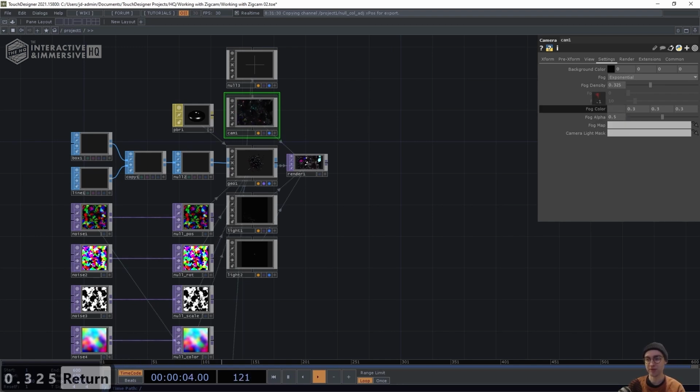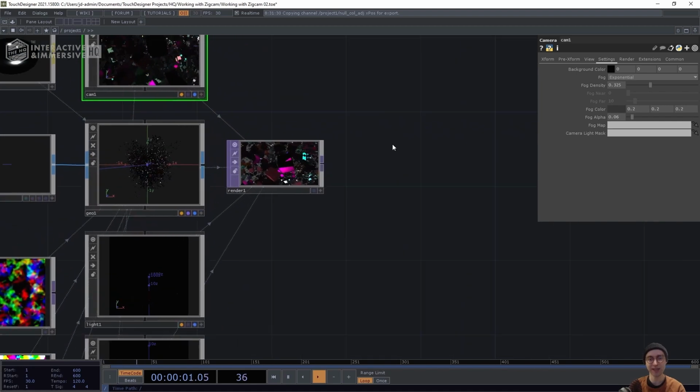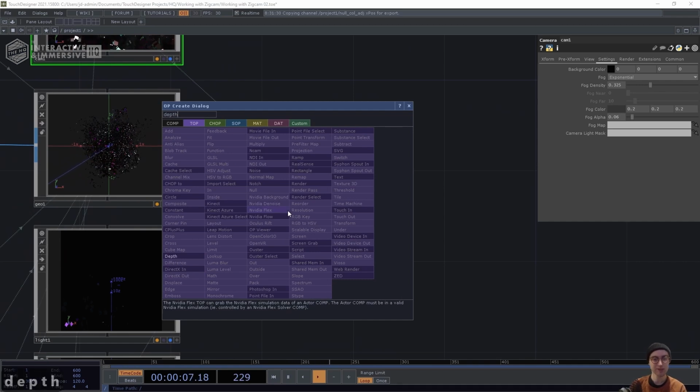So I'm going to reduce the fog color to a darker gray color with 0.2 in all channels. And then I'm going to set my fog alpha to a very low value of 0.06. We're going to use some bloom later on, which will kind of accentuate the minimal amount of fog that we're adding in.